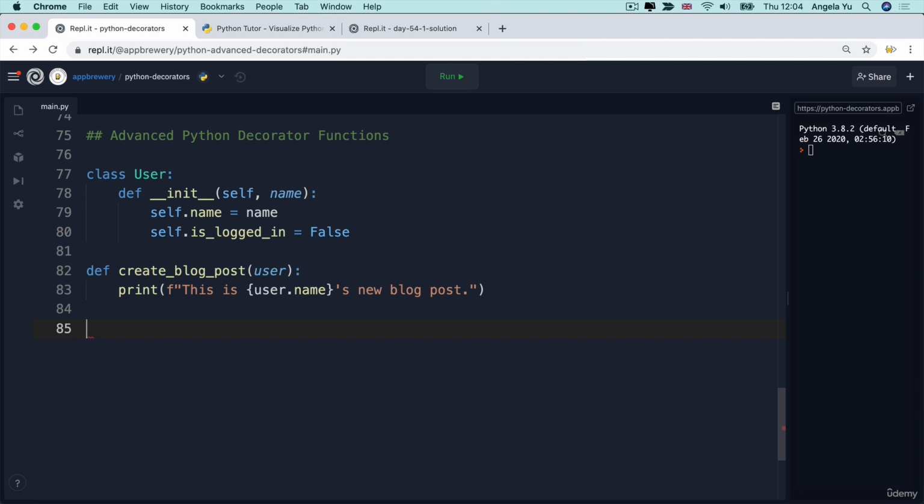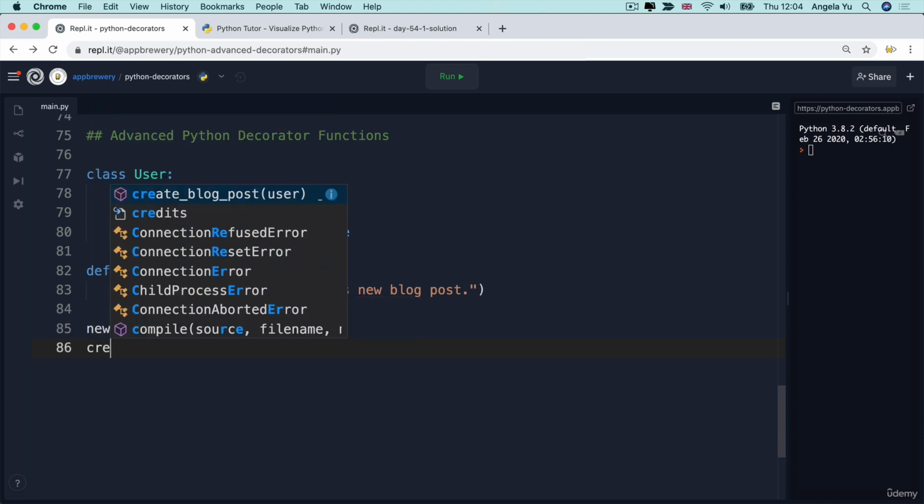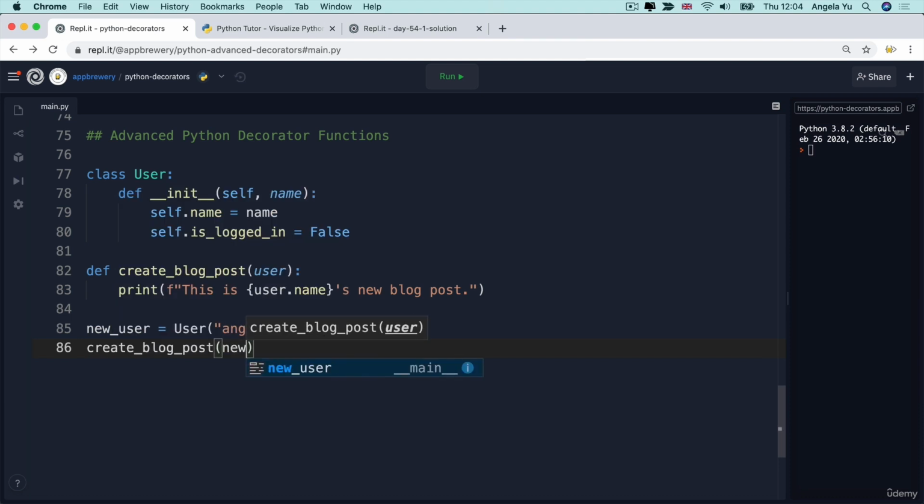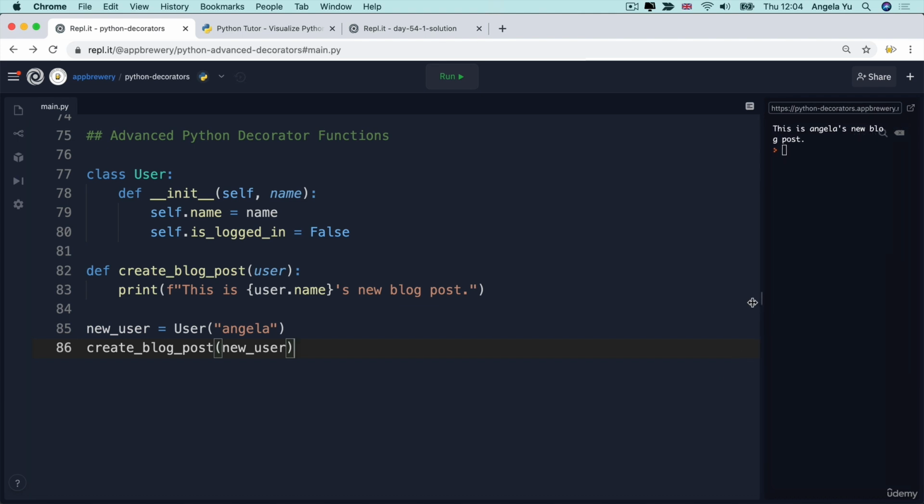If I go ahead and create a new user from the User class, then I can give it a name, which I'll put as Angela, and then I could create the blog post and pass in my user. Now when I hit run, you'll see this is Angela's new blog post being printed right here.